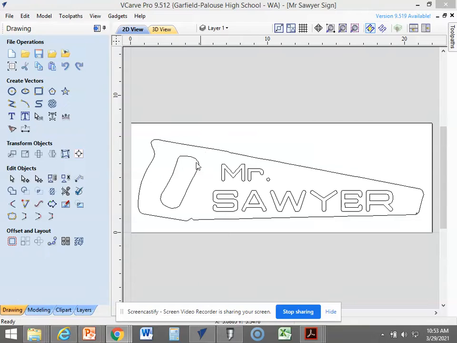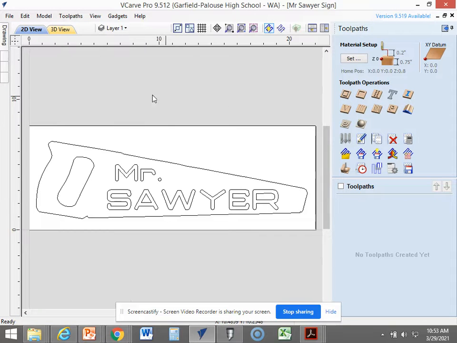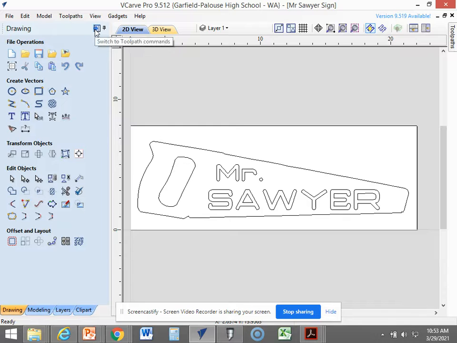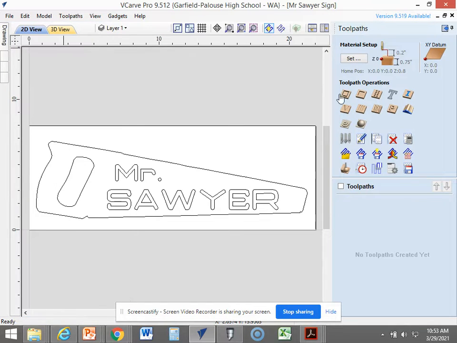All right, part two. Now that I have my two-dimensional view of my drawing, I now want to make this into a three-dimensional toolpath. So I'm going to click this little arrow. It's how you go from a two-dimensional drawing to three-dimensional toolpaths. On this one, we just want to cut out the saw, and then we're going to router out the letters. So we'll start with the saw as a profile.